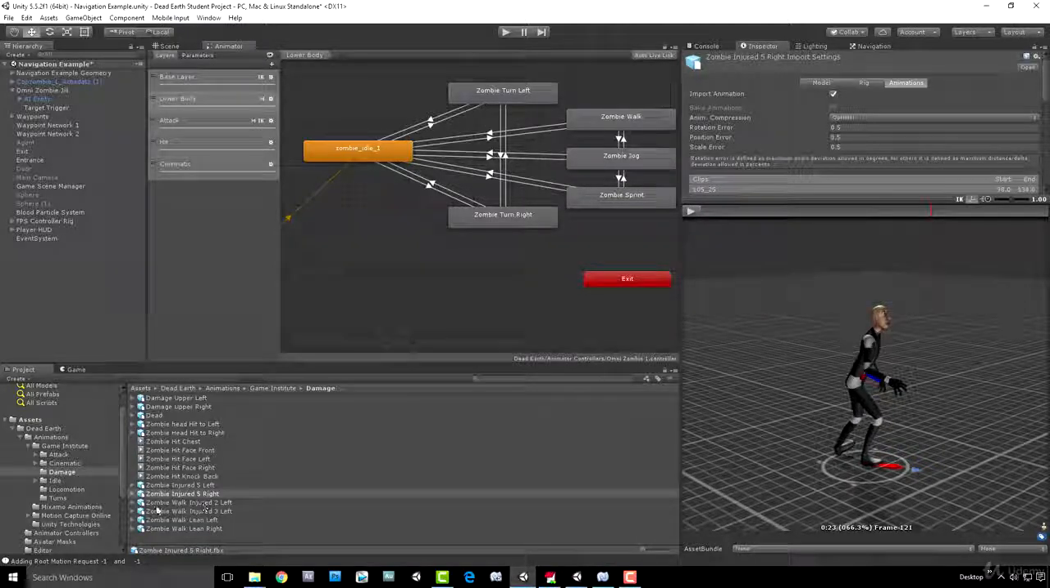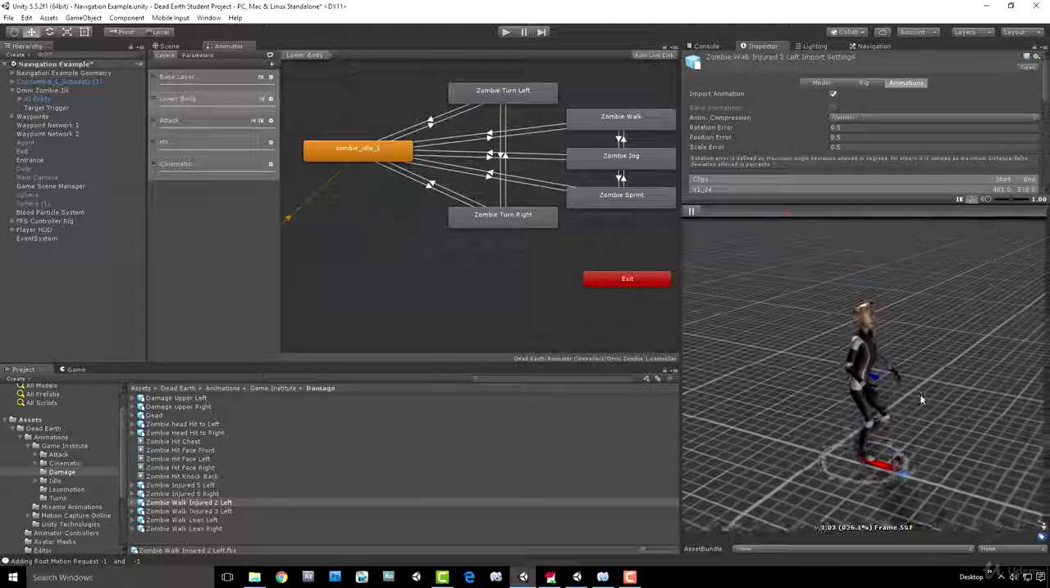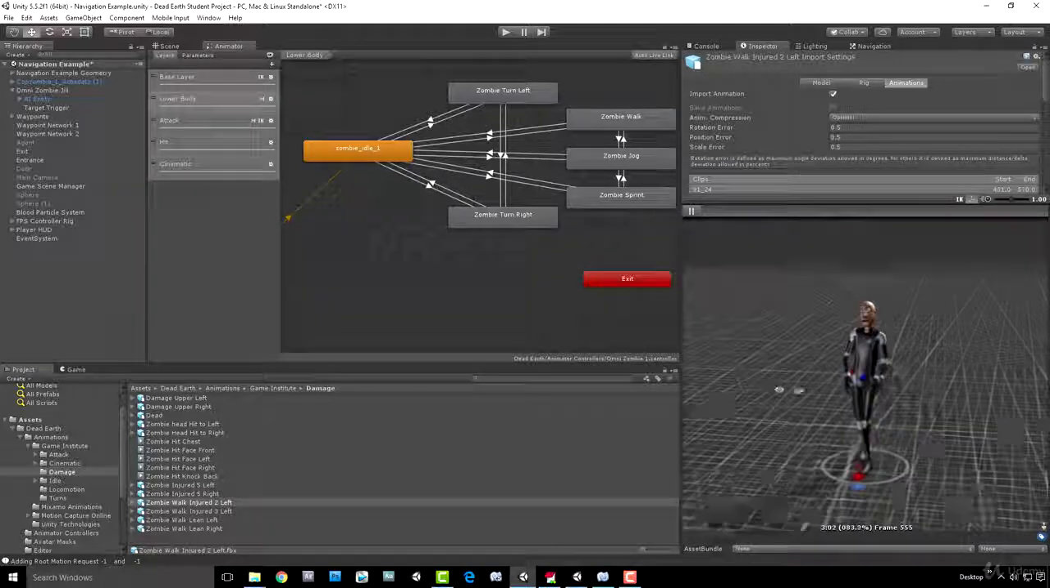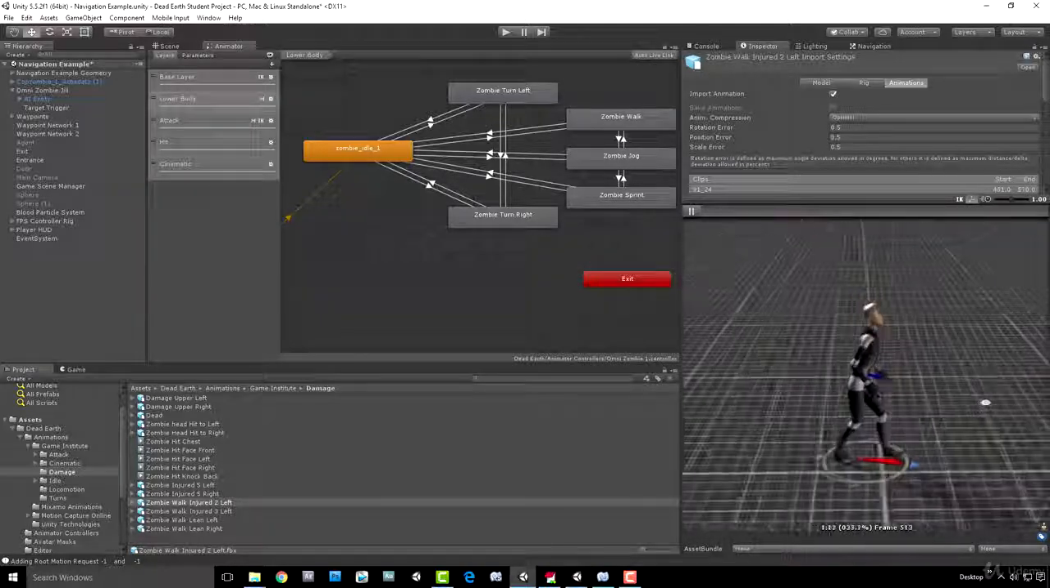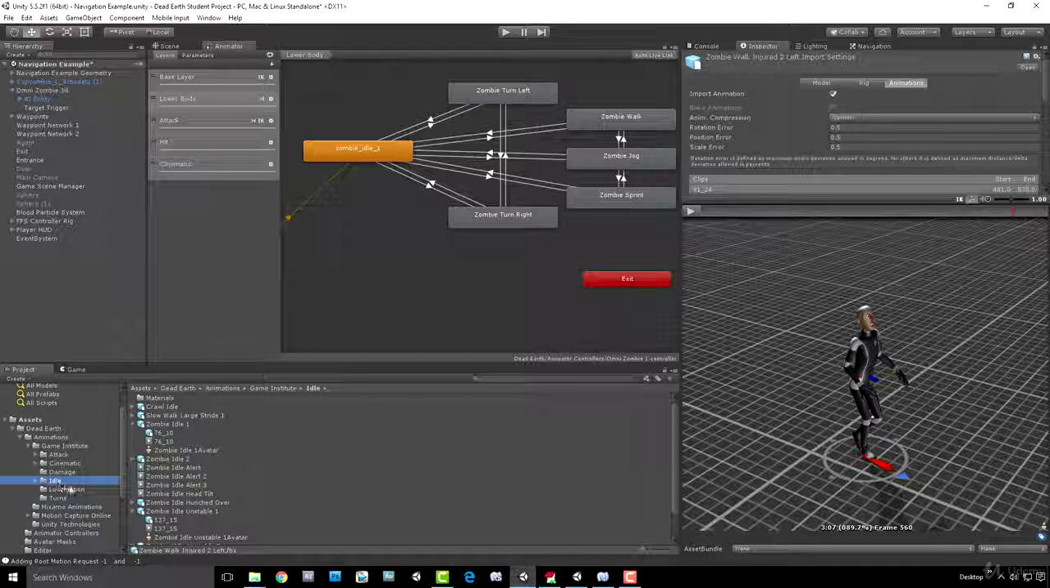And then when he's casually walking, we'll use this zombie walk injured 2 left, which as you can see is a little bit more meandering, not really like he's heading for a goal with any urgency. But before we assign those, what I need to do is drop into the idle folder, because we need to find an animation to use for our lower body when it's damaged for when we're idling.